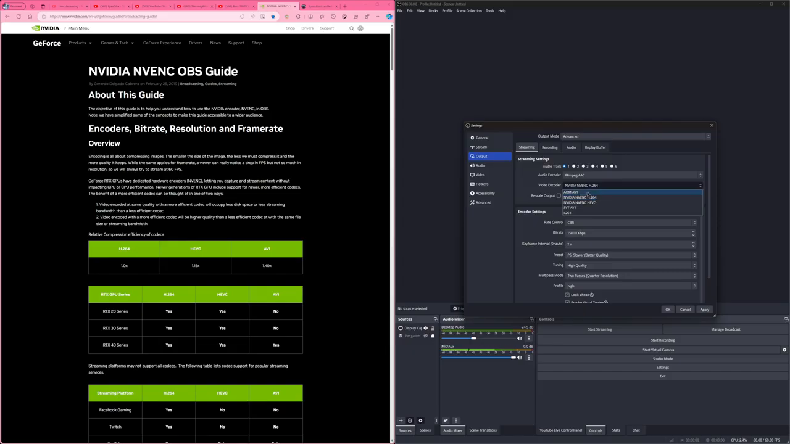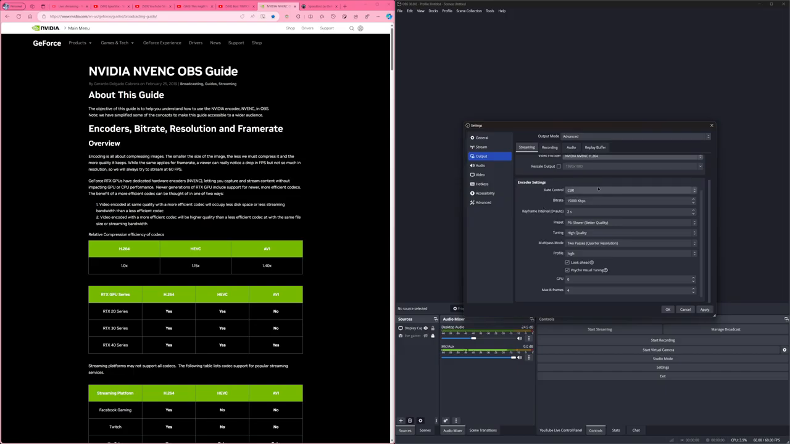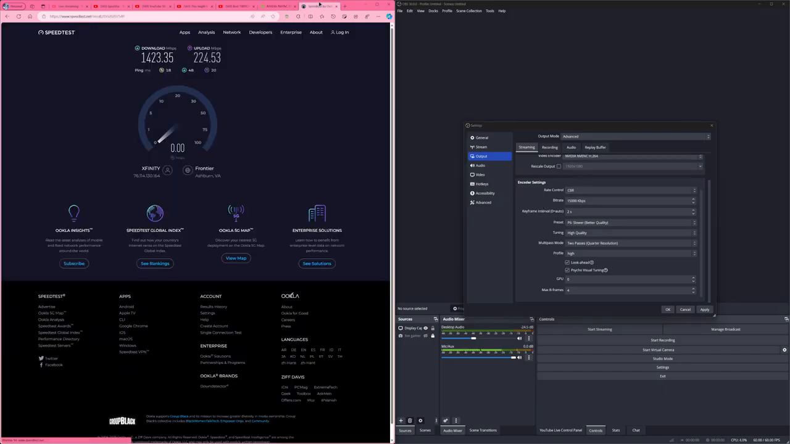Don't use AOM AV1, SVT-AV1, or x264. Just don't use those. So yeah. Under rate control, you want it to be CBR. Let's see how that speed test is going.